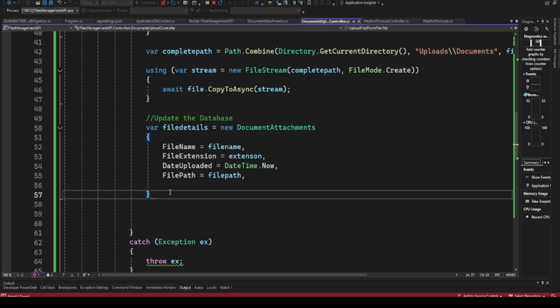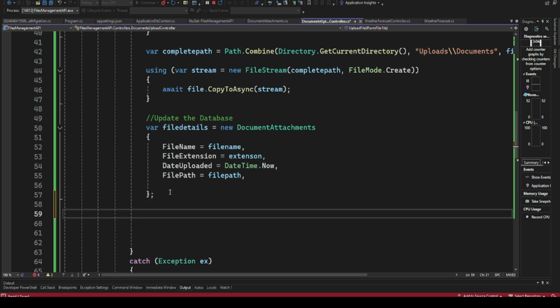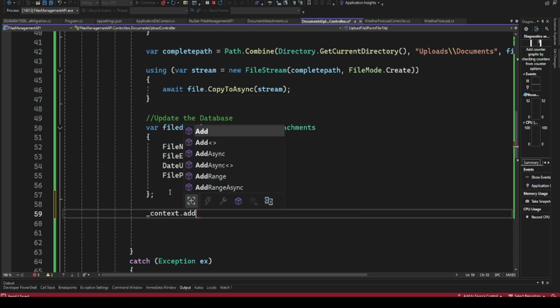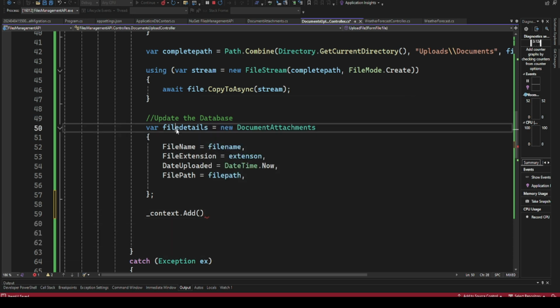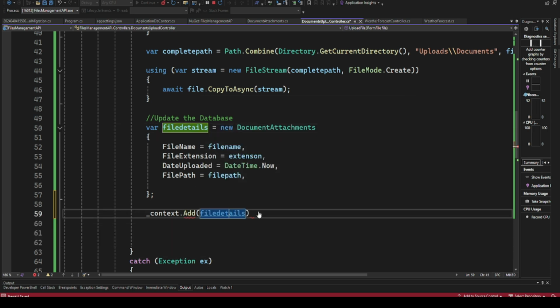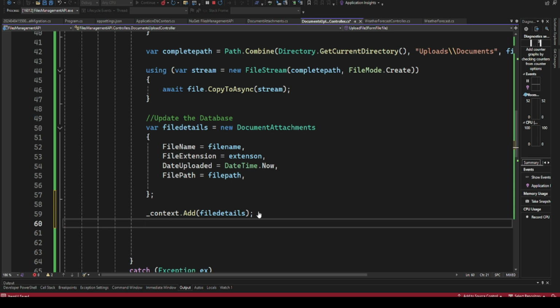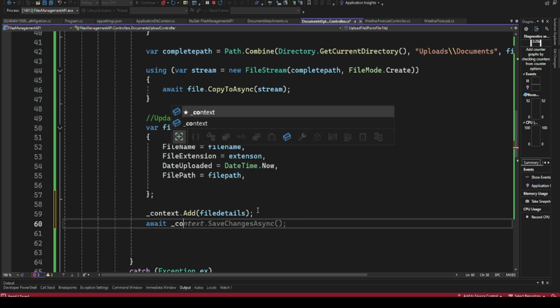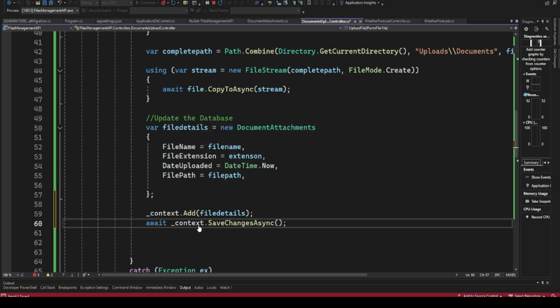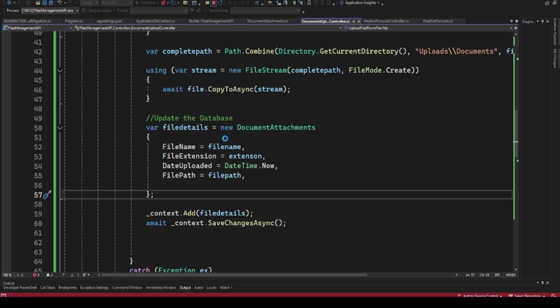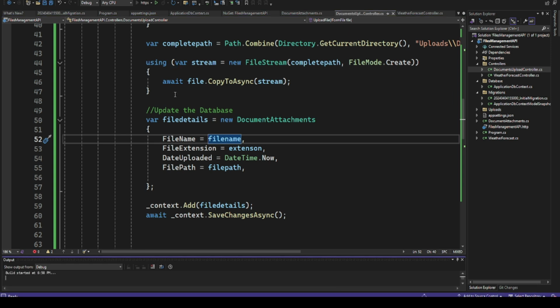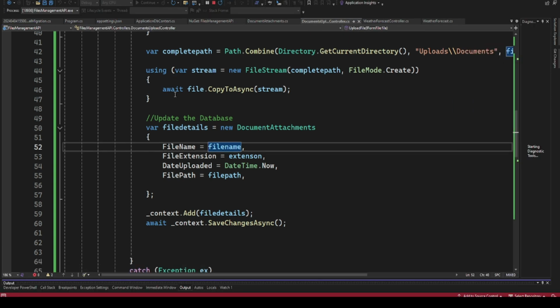Once we do that, we are now able to save our file. So I'll do _context.Add, then I'll pass my fileDetails here. Once we do that, I can now save my changes. So I'll do await _context.SaveChangesAsync. If we launch our app, we should now be able to save our file within a folder and also to the database. So let me just launch our app and see how this goes.